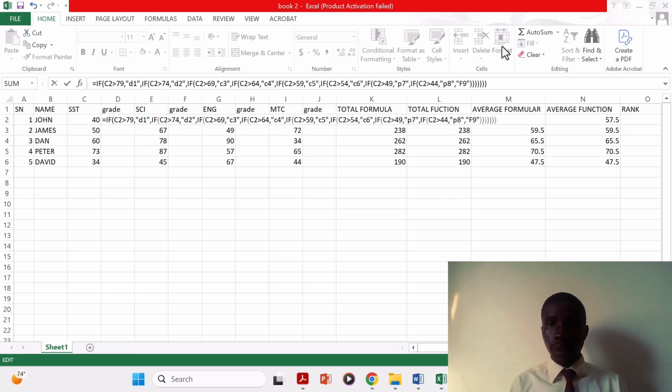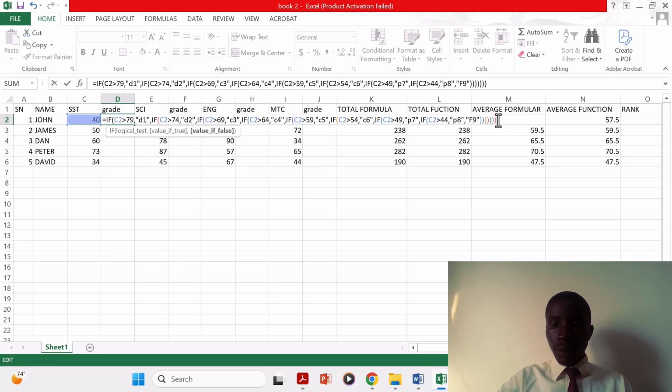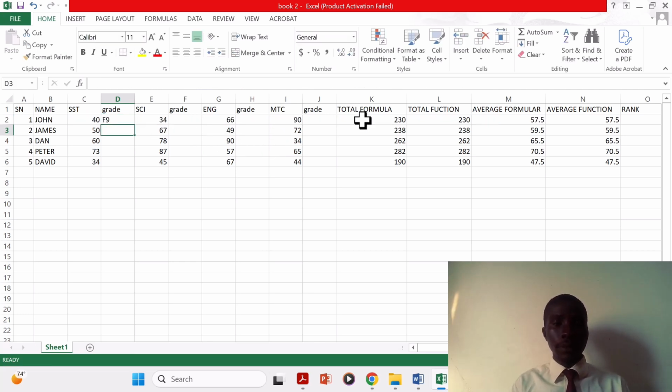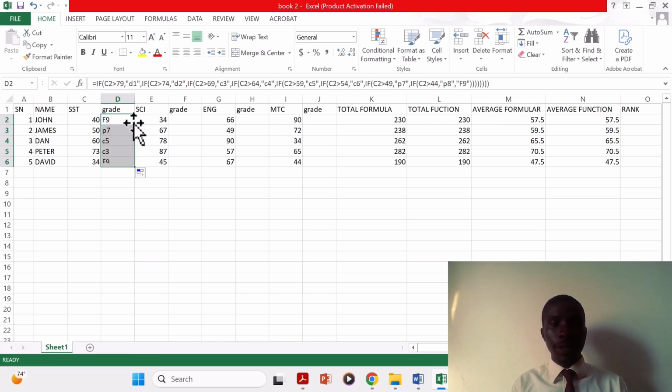So after typing our formula, basing on the grading system of the school, as you can see, we've typed the if function basing on the grading of the school, and we press enter. If you start it with an equal sign, the function, you put the logical test, then value if true, then value if false, then we can comfortably press enter. So it is able to grade the marks for us. Then we can drag this down, and it gives us the grades of other subjects.